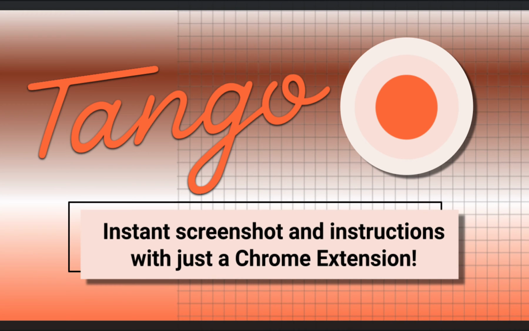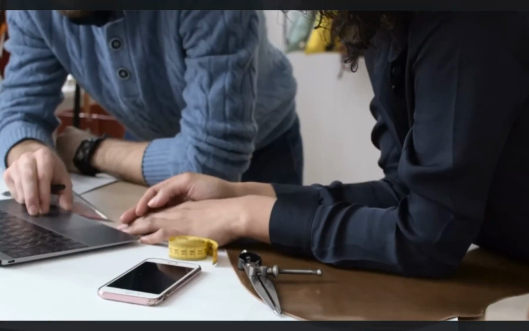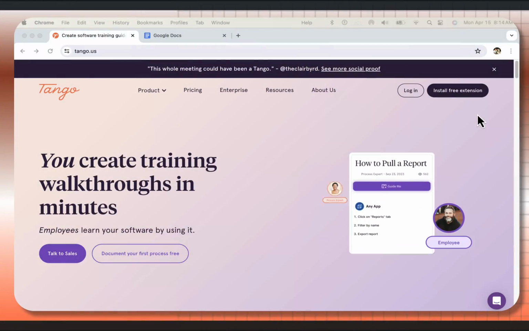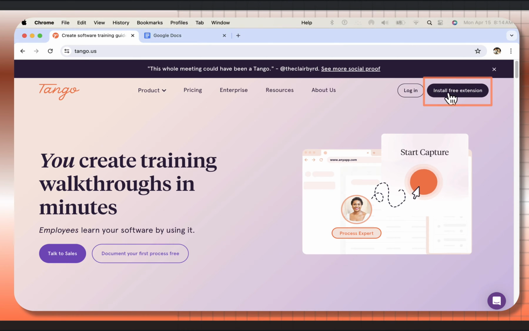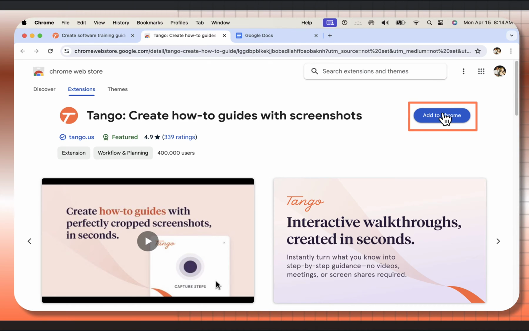I want to introduce you to a Google extension called Tango that will show you how to create step-by-step instructions along with screenshots when you want to show someone how to do something. In the URL bar, you want to type in tango.us. I'm going to select Install this free extension, and I'm going to select Add to Chrome.